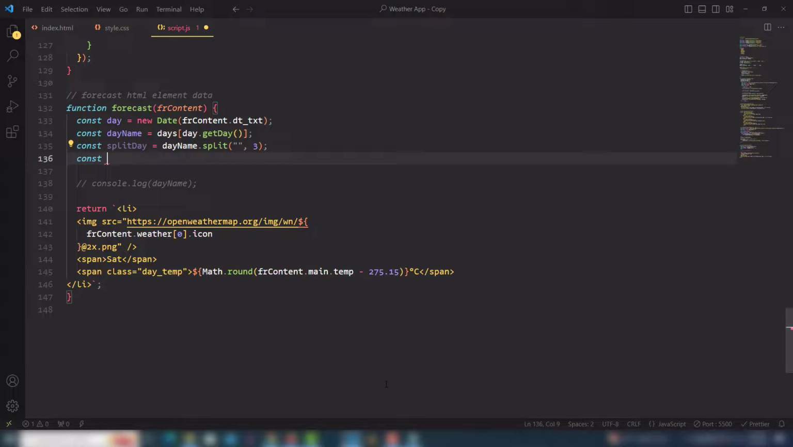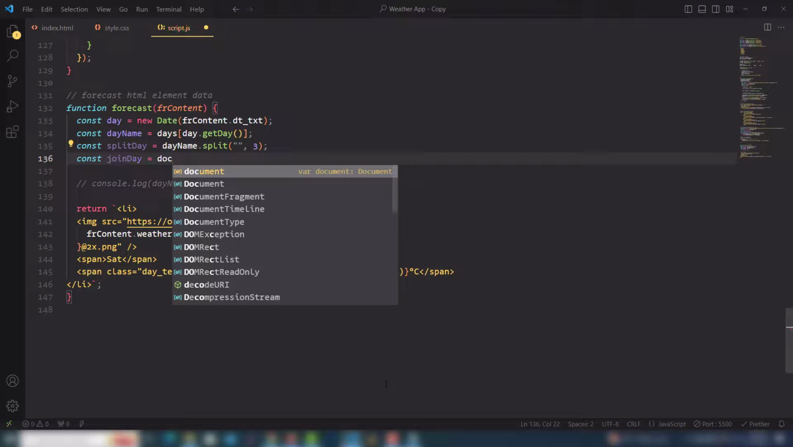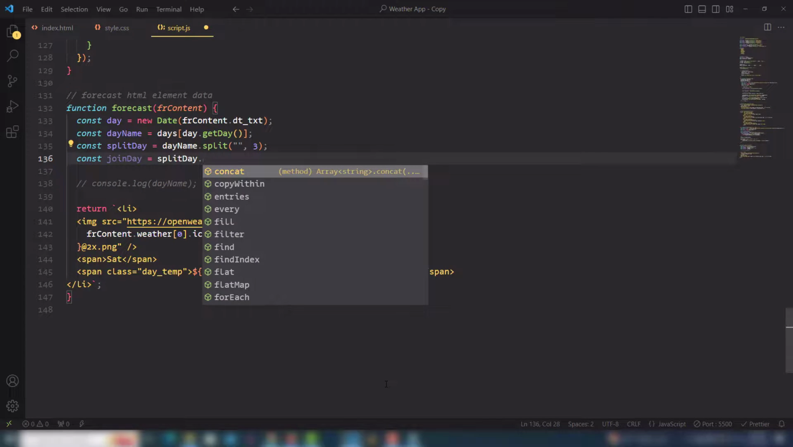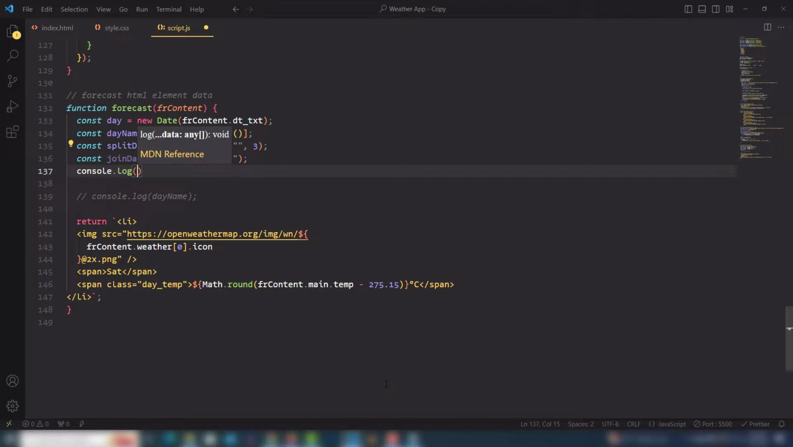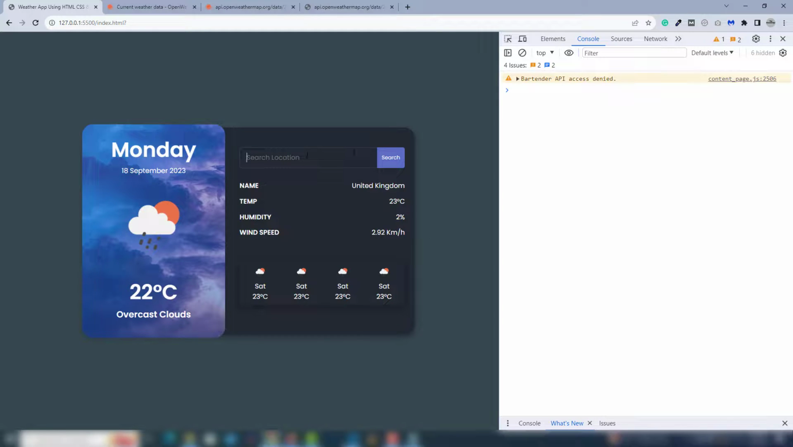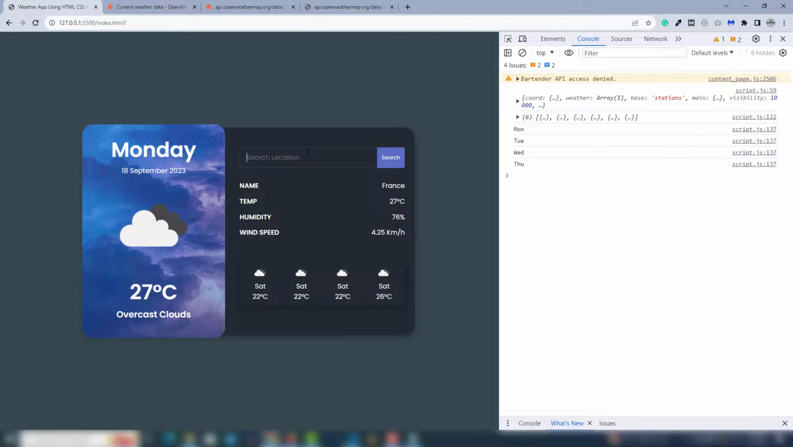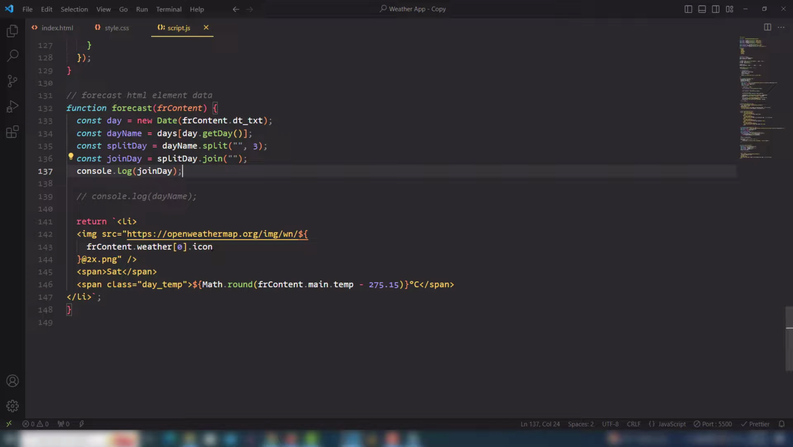So we need to join it also. So joinDay, splitDay.join, like that. So let's look at that. joinDay, and you'll get the result. Let's see. France, hit enter. MONTUEW, and I want to display the current day inside there. So I need to get it, and I'm going to paste it inside there like that.